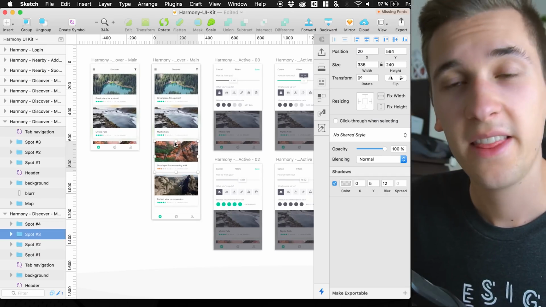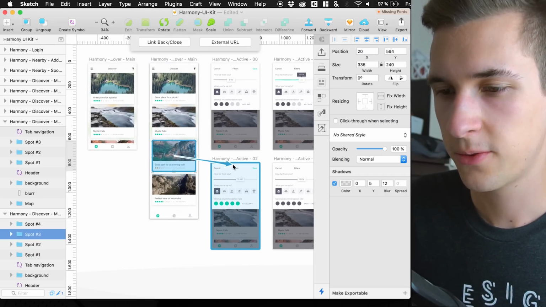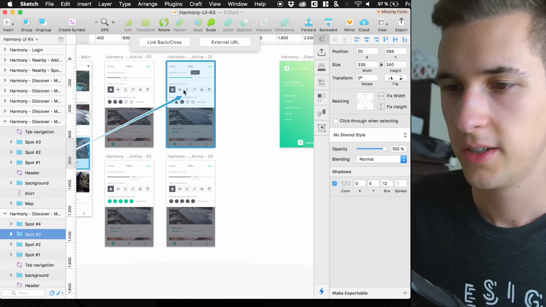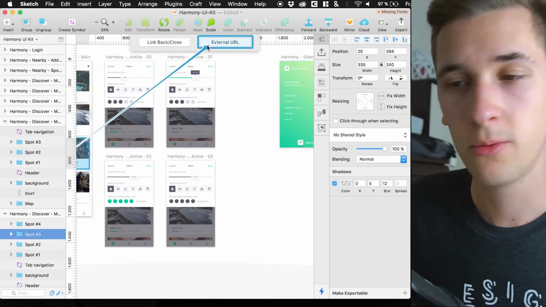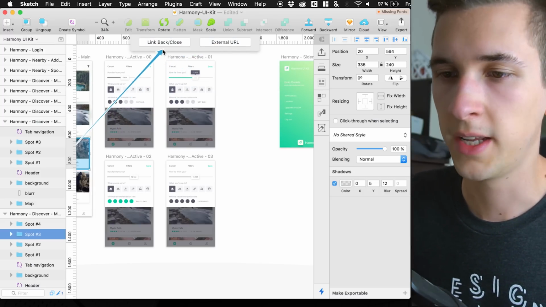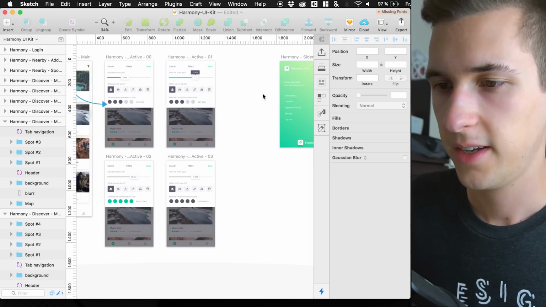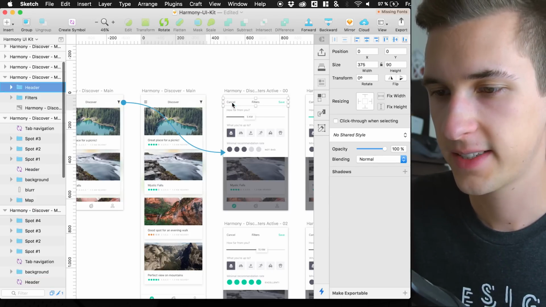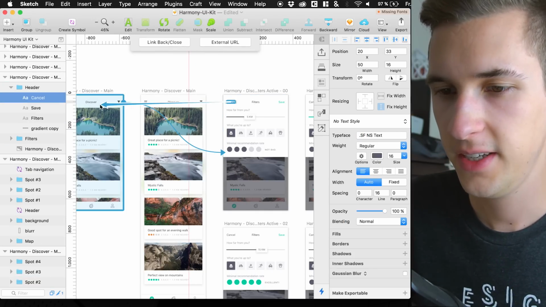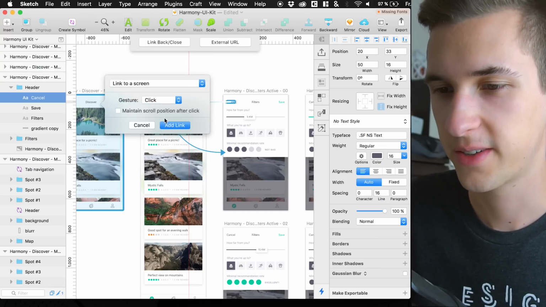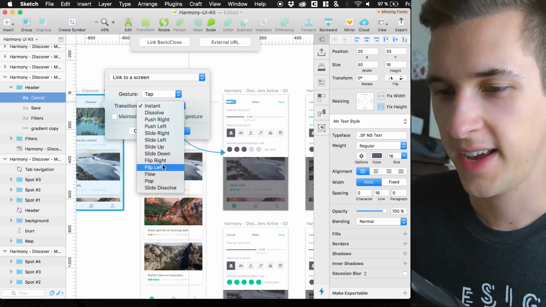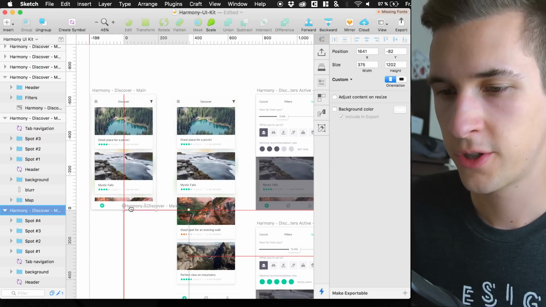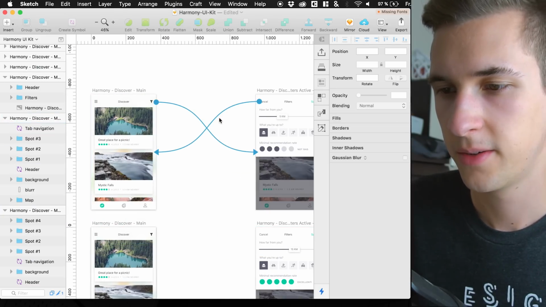Of course, you can select any other layer within such a screen and you can select basically any other artboard to link it to the screen. You can also say you want to link it to an external URL or link back and close. You can hit escape to just get back. And of course, we can also select our cancel layer right here and hit C to link back to our first layer. Just like that, let's select the tap again and we want it to slide down. So this is an easy version of creating such a prototype.